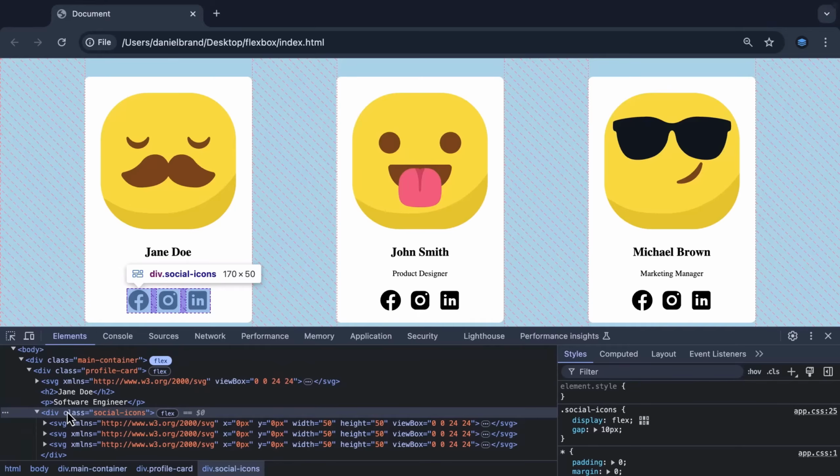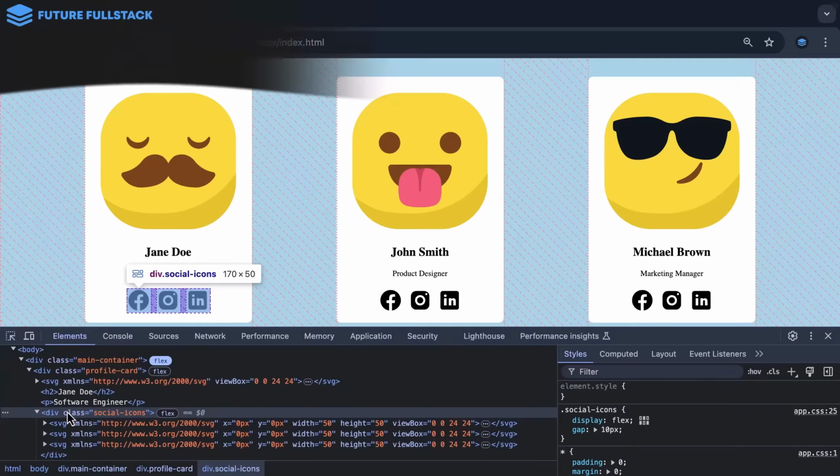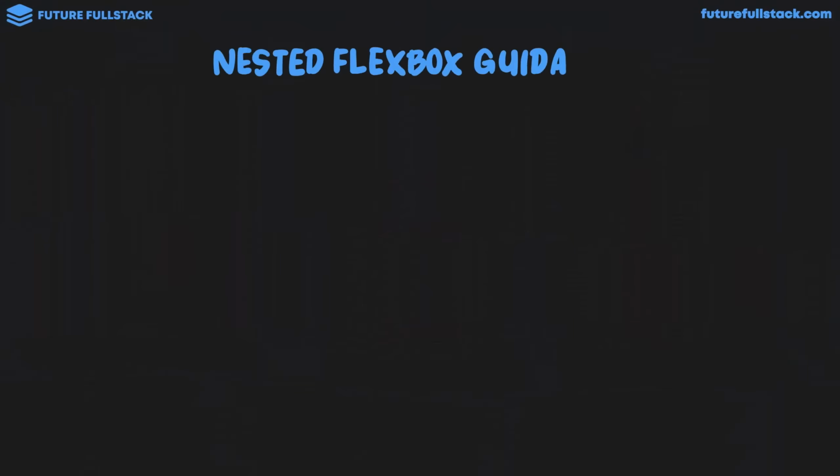Anyways, I hope this was a bit of fun and is able to also help consolidate a lot of the other properties we've been learning about so far. So let's now take a look at some nested Flexbox guidance.